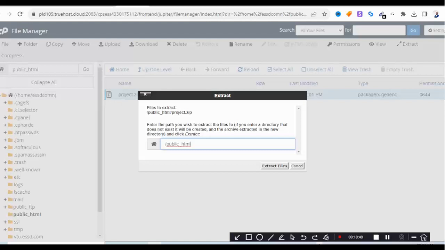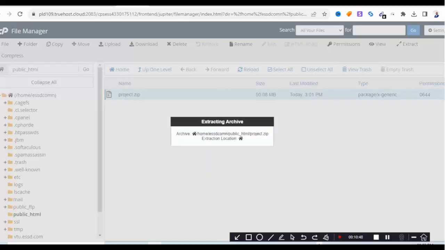Are you getting it now? But we are doing it for a client. There's no reason to create a subdomain. Just remove this one and click on extract file. It's going to be directly on the domain, on the main server, on the main URL of the site. That's what I mean. So let's wait for it to extract.